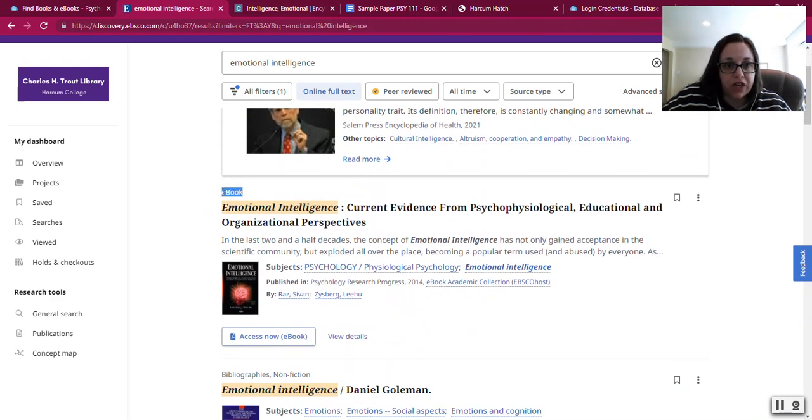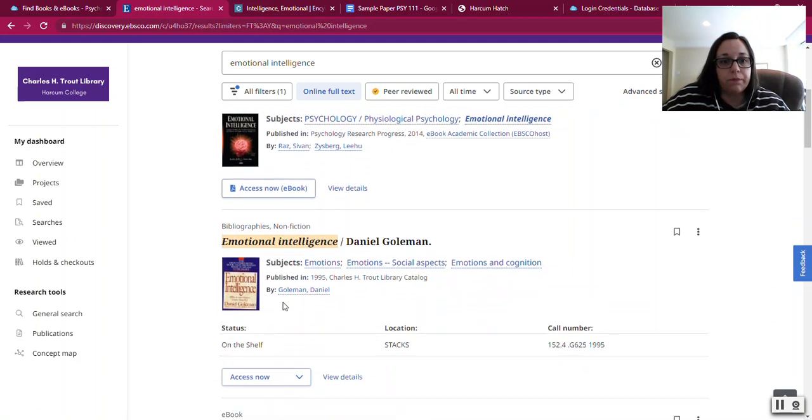At the top of each entry, it tells you what kind of a resource it is. So this one is an ebook. This is also a book, but you'll see that it has a status on the shelf, which means it's a print book. It's physically in the library. So you'd want to jot this call number down to find it on the shelf.